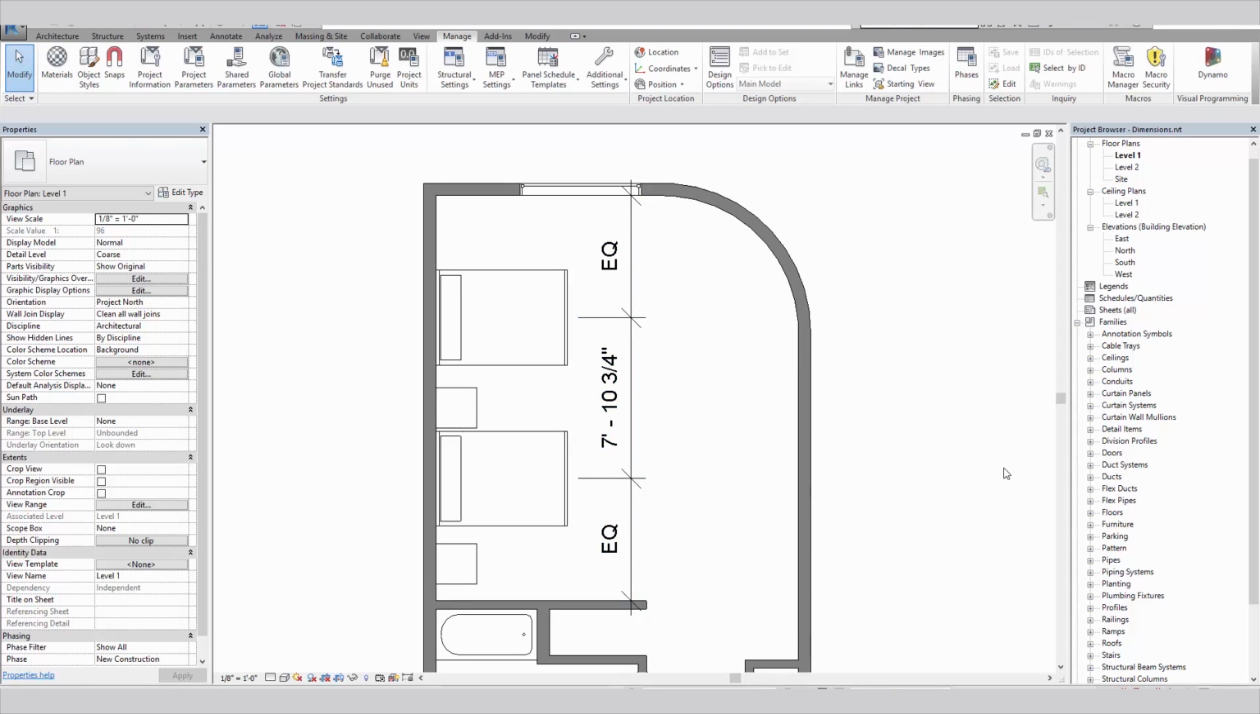So that's going to conclude our beginner video on dimensioning. Be sure to check out our other videos where we talk about the different dimension types, the properties of those dimension types, and also how to manipulate those properties.